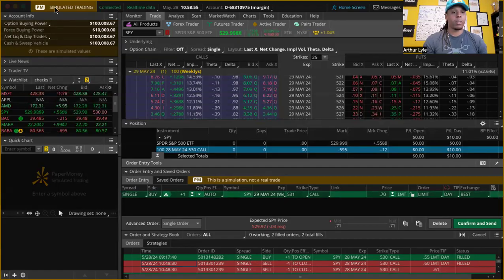So this here is going to be my simulator account, or in other words, my paper account. If it was your real account, it would say live account up here. And one other thing, you also want to make sure that you always are subscribed to real-time data. All you have to do is call support here and tell them you want to subscribe to the real-time data. Otherwise, your data will be delayed.